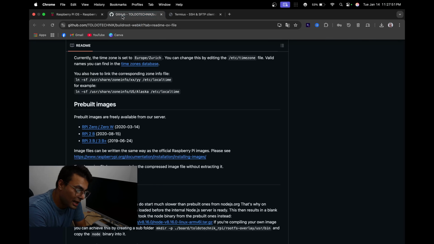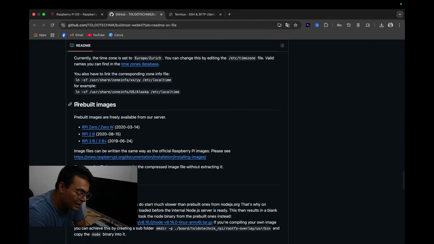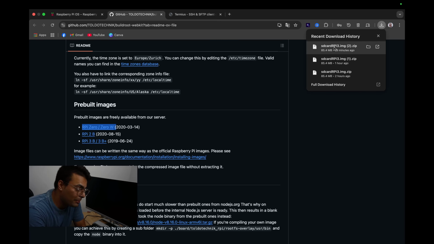We're going to download another piece of software called Tolu Dotechnik. Scroll down all the way to the bottom where you see pre-built images. This is what you're going to get. Depending on which Raspberry Pi you have, I prefer to use the 3B. The 3B is powerful enough, and it supports a lot of software as well. So you click on that, the Raspberry Pi 3 image file that we're going to write, and it will be in your download folder.